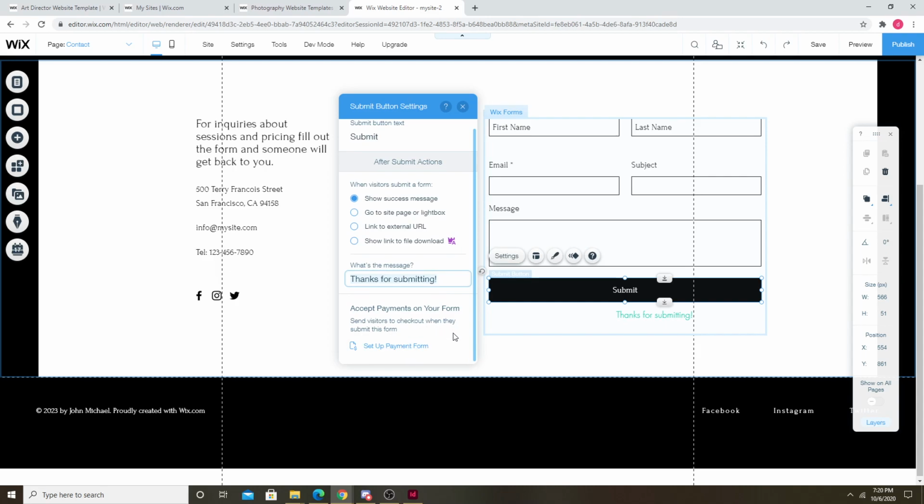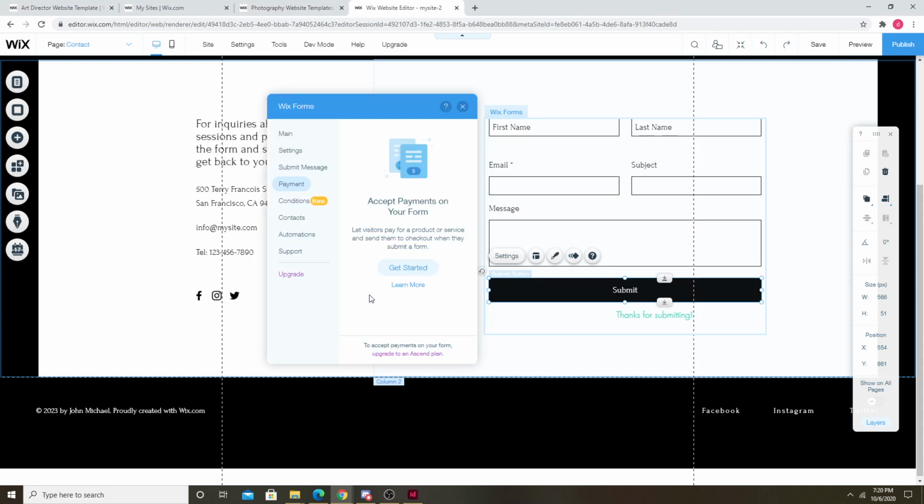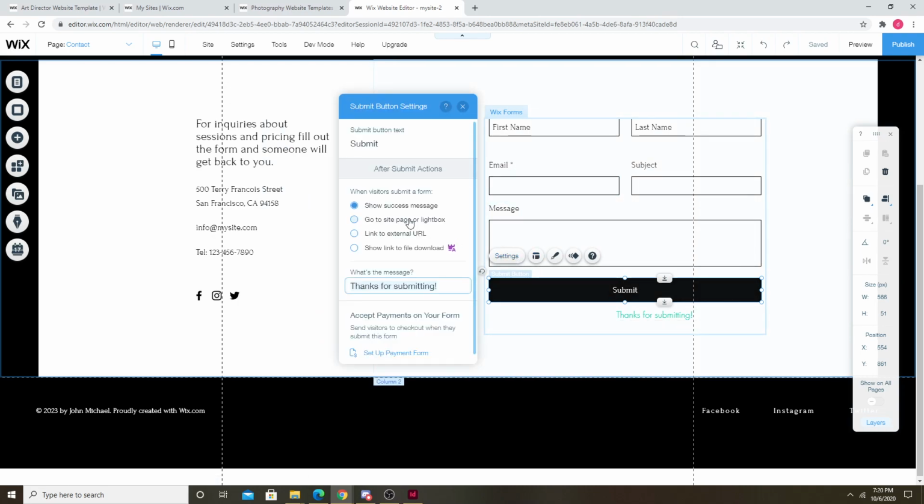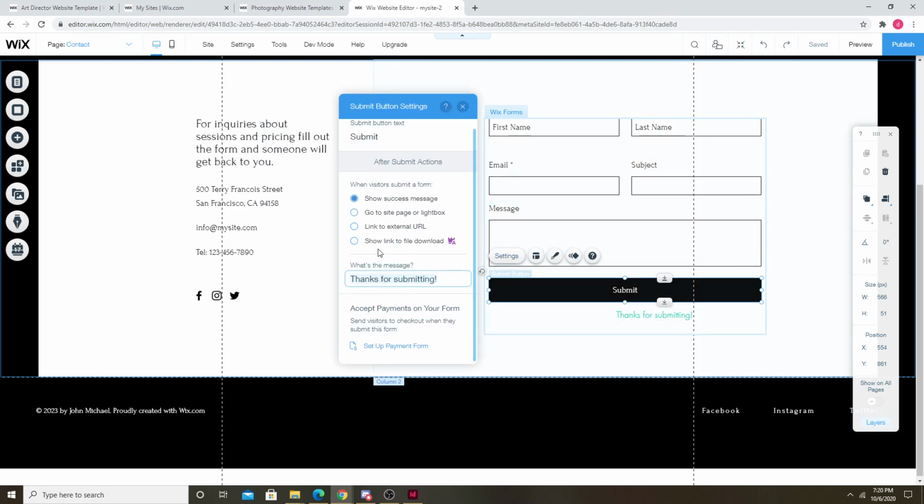You can also make this like a payment submission form, but is it available on the free version? To accept payments, upgrade to an Ascend plan. Alright, so yeah, obviously you have to upgrade if you want to actually accept credit card payments, but let's go back. So how does it know where to send the email?